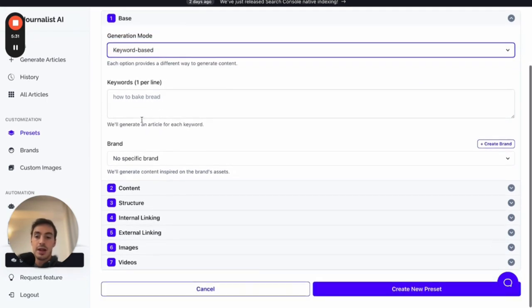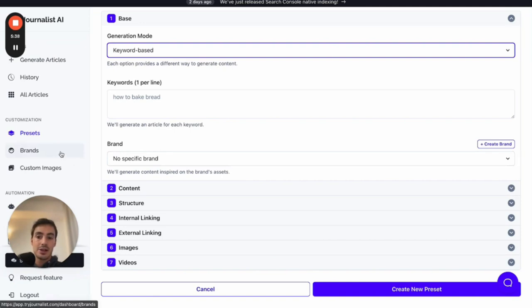Pretty straightforward. I'll skip the brand feature for now because I'll go over this in a minute when I finish this, but just note that this brands feature is super, super powerful. In a nutshell, it allows you to connect your brand to Journalist AI. Journalist AI learns about your brand, and can produce high quality content tailored to your brand in your brand's voice. But we'll go over that after this.